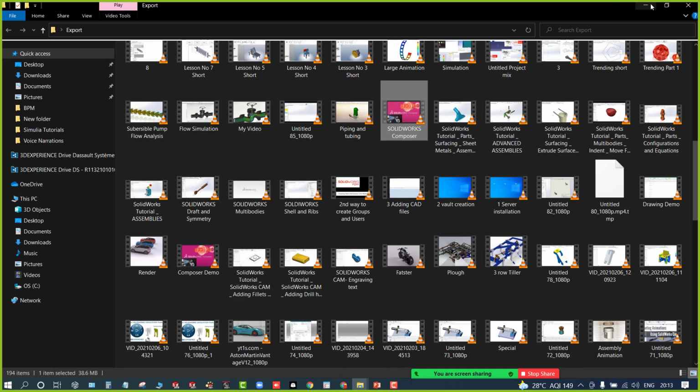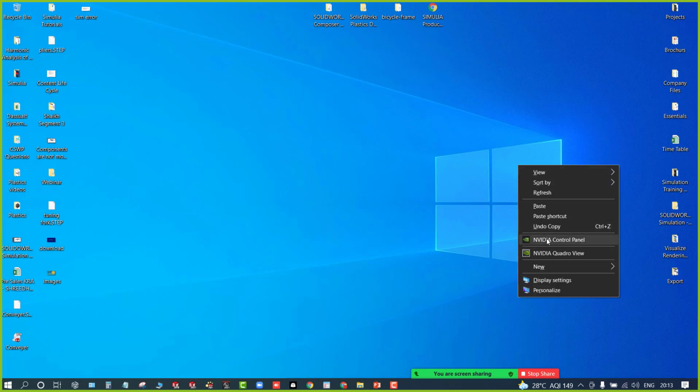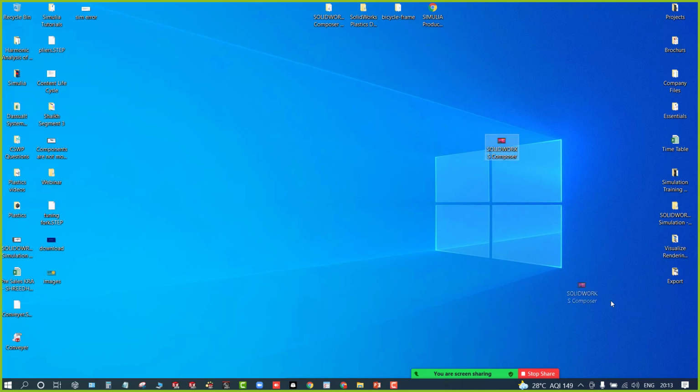Just check whether that is downloaded or not. No, it is only 13 MB. I don't know why it is slow.